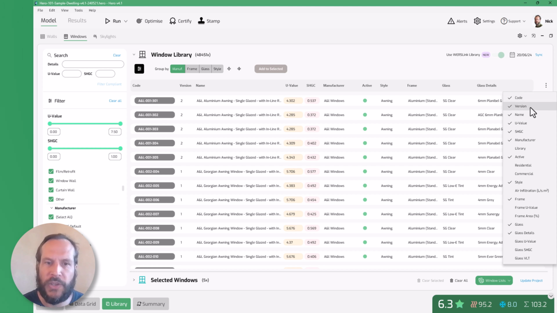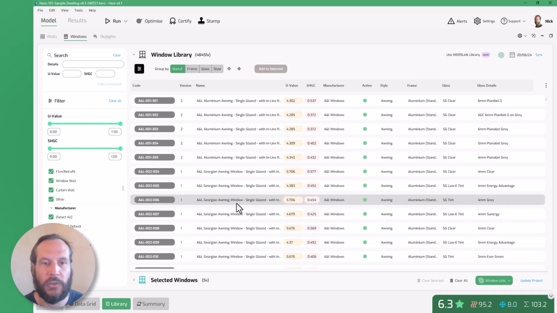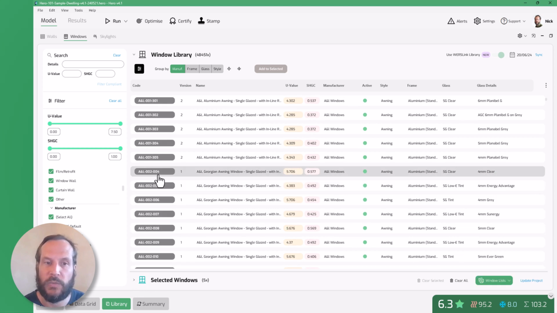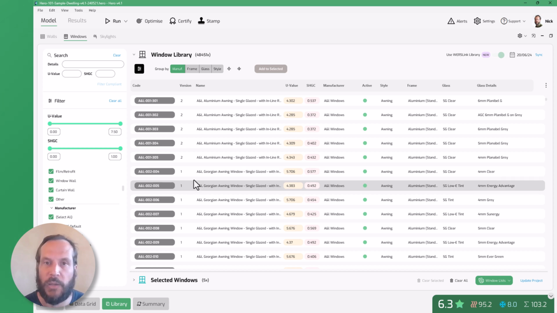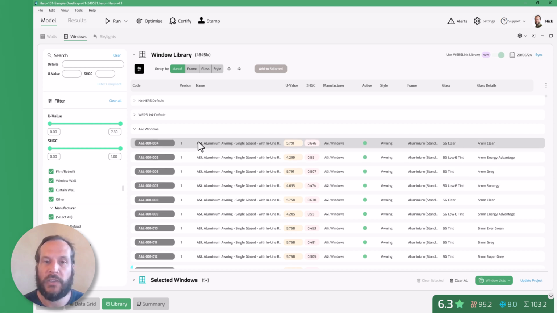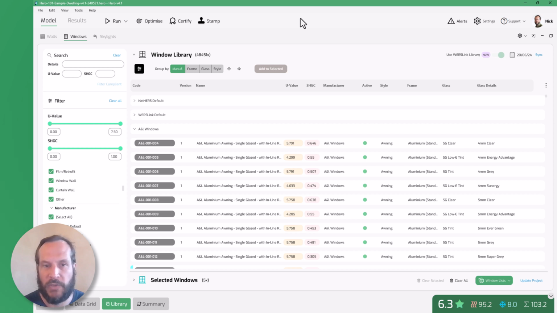You can turn on this version column in the window library to see what version of window specification you're now using. There's also a new active column that will show you green for active, grey for retired. Retired windows will only ever be shown in the selected window table at the bottom, just for historic projects, never in the current library above. But there's not a lot to it aside from all these new window specifications. There's a lot going on behind the scenes, but you'll just notice all these new window specifications for use in your projects.